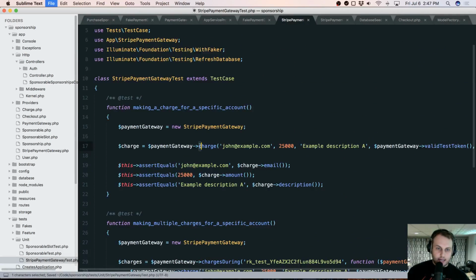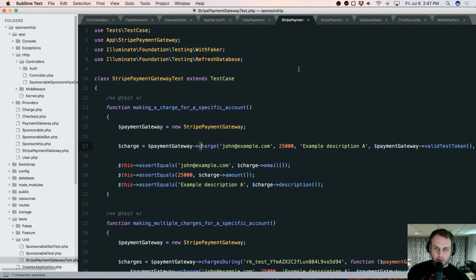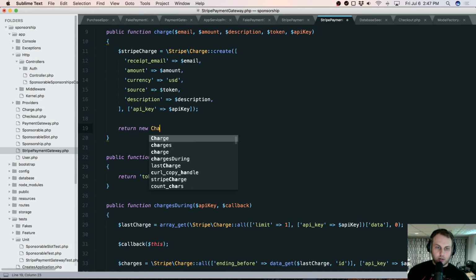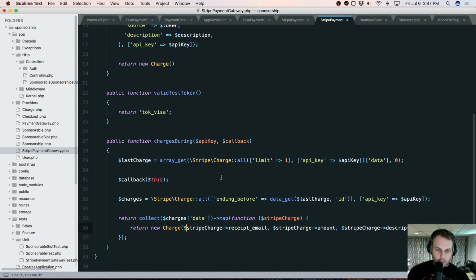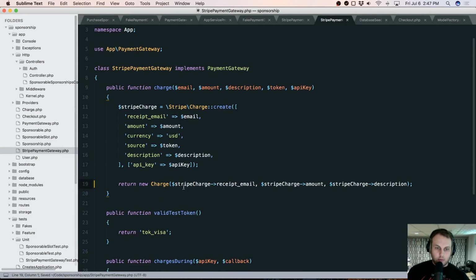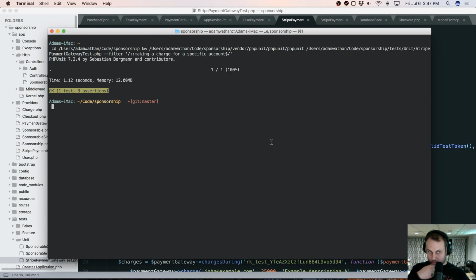So let's run this test, and I think we're going to see pretty quickly that same problem. Call to the member function email on null. So let's make sure that we keep a copy of the Stripe charge that comes back, and then we want to return a new regular charge, which is actually just going to be this line. And we'll grab it from the Stripe charge. We could just use the stuff that came in here, but I think it makes more sense to grab it back from the Stripe value. Okay, so let's run this again. Okay, so that's green.